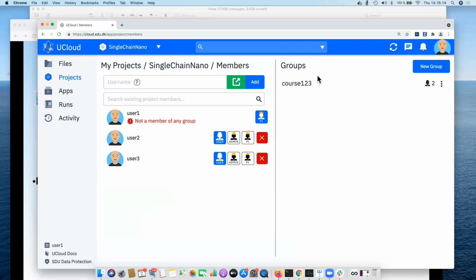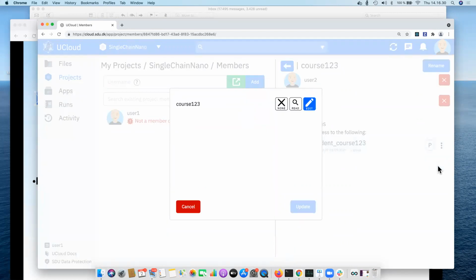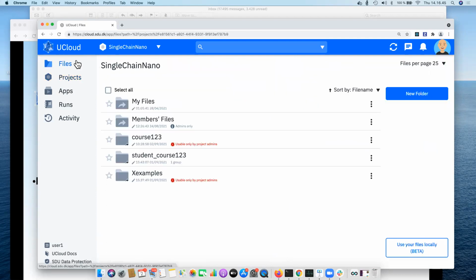So it's possible to create groups. And for example, in this group, which I call course 123, you can see that student user 2 and student user 3 can share this folder. And then you can change the permission of the folder as read only, or they can write, or avoid that a selected group of students can access it. You select a folder again, as I did, and change it.